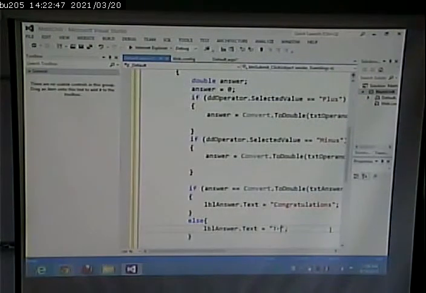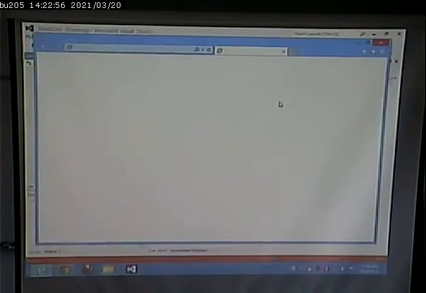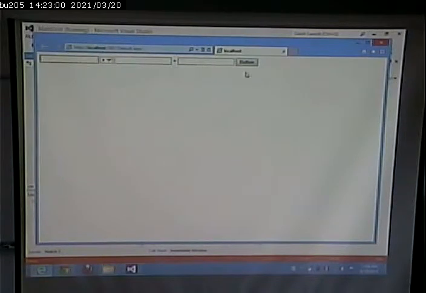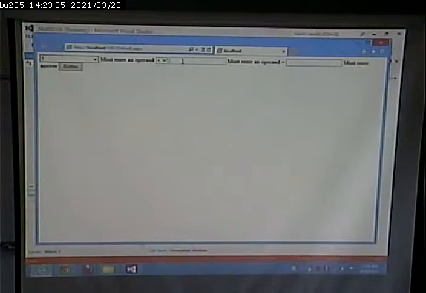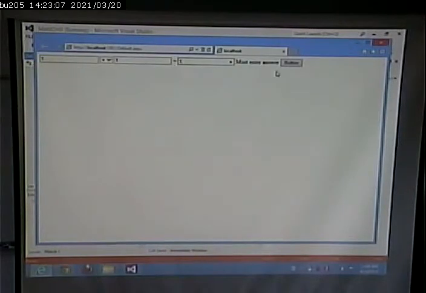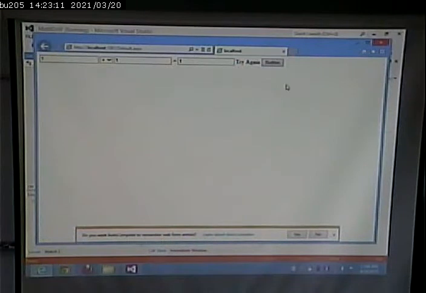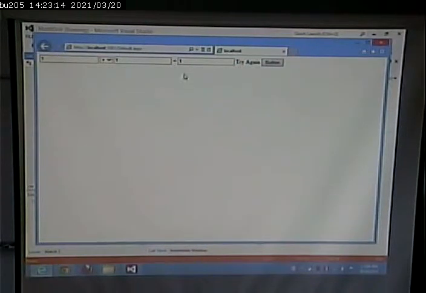Try again. Alright, so now we have this and we can run it and we can try it. And validation should still work. If we put in a value, 1 plus 1 equals 1, and click the button, it tells us try again. If we get the right answer, it tells us that we're correct.